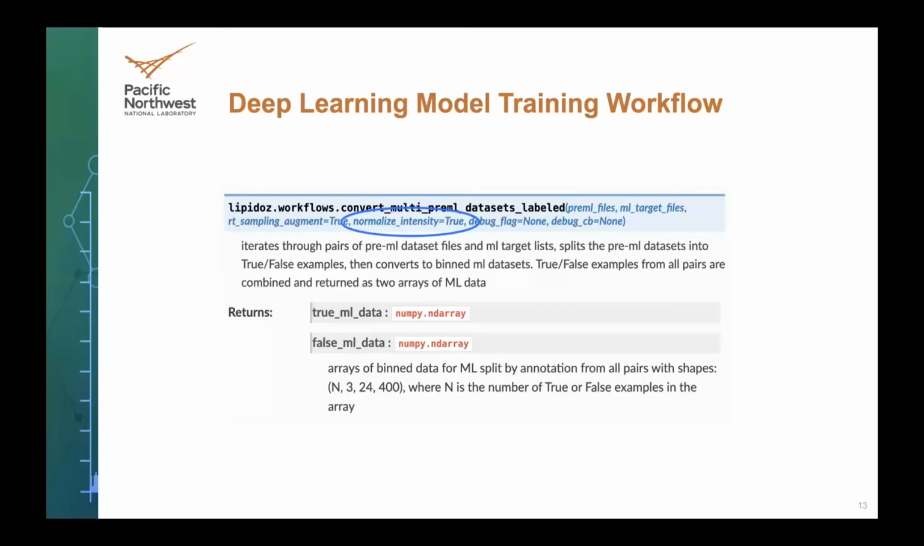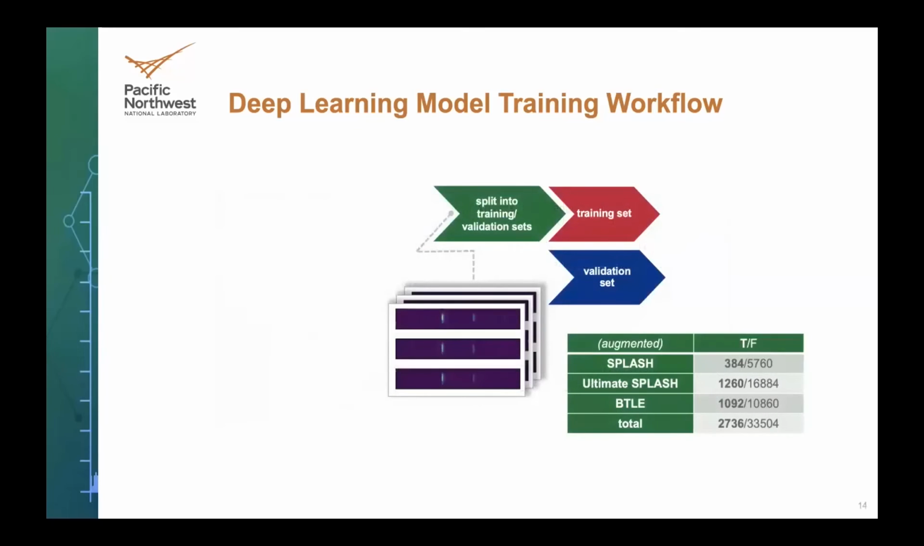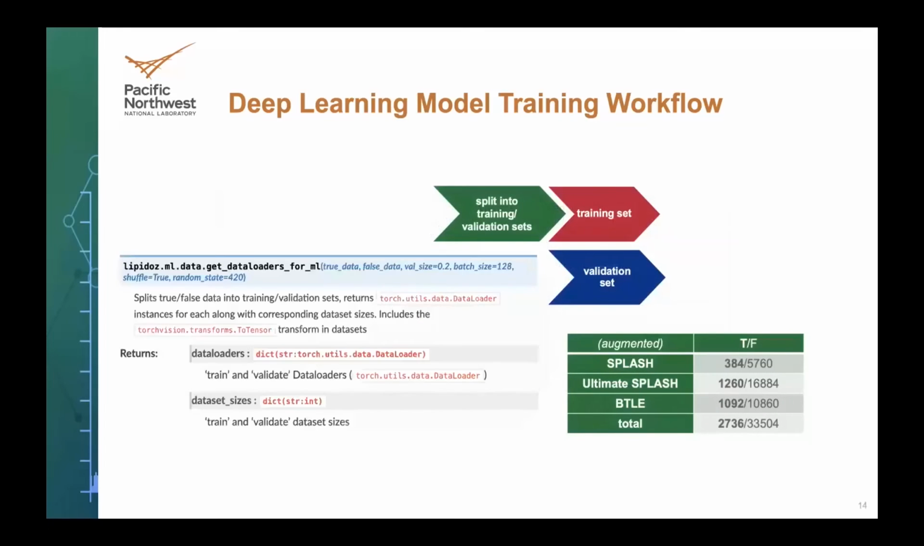And they're all in these nice, clean RGB images, right? So three channels, 24 by 400 pixels. So these are now ready to go into the machine learning pipeline. And so we also have this next function here. Basically it just takes that labeled true and false data that has already been processed and is ready to go, and splits that into training and validation sets.